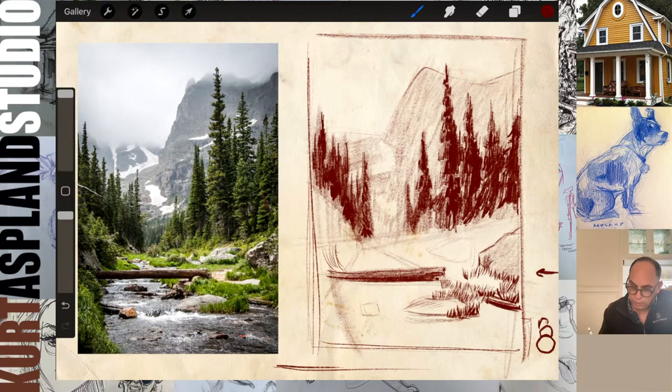Okay. And then there's another rock kind of in front of this. I'm going to add tone here. And you can even add some like little dots to suggest structure and texture in these rocks.